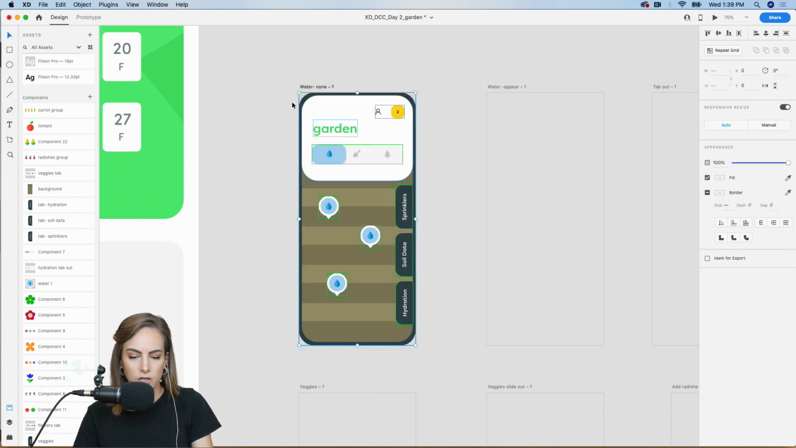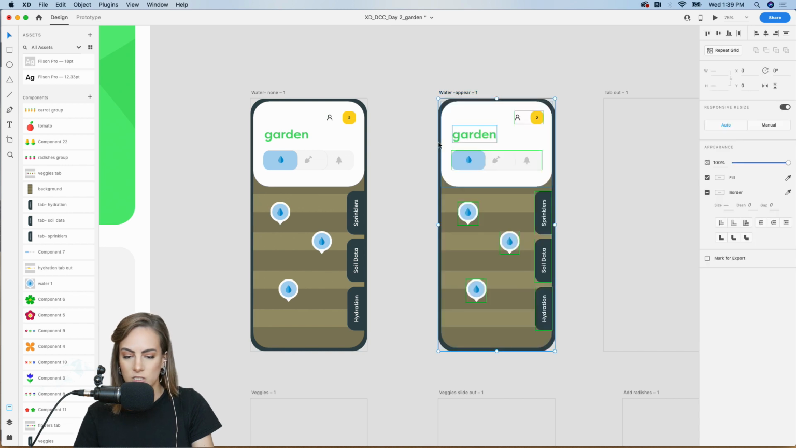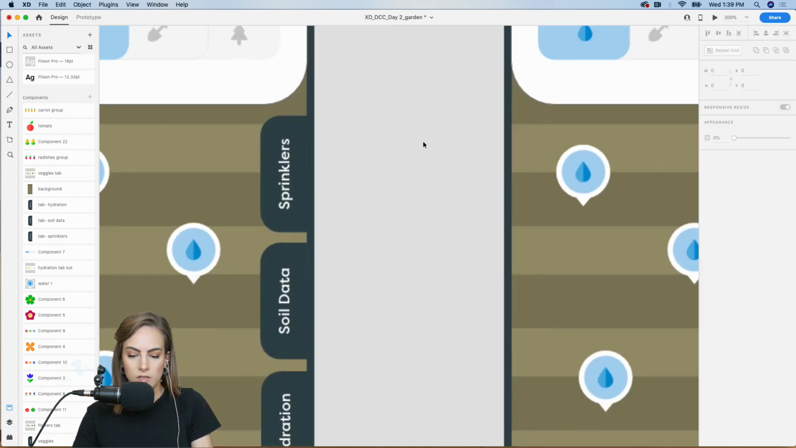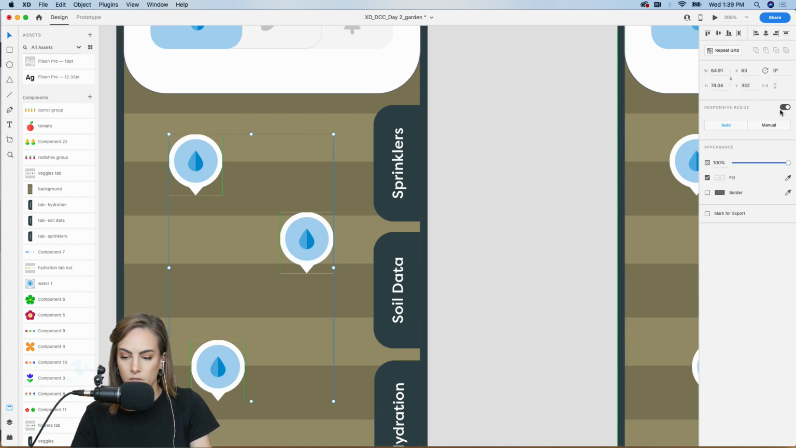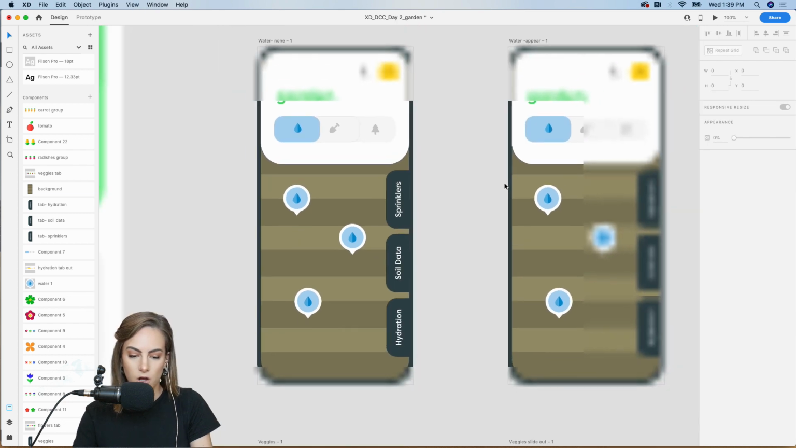That looks good. For the second one, we're just going to copy this, paste it over, and like I mentioned, I want all of these guys to pop up. So I'm going to make sure they're all responsive resize is turned off for those.